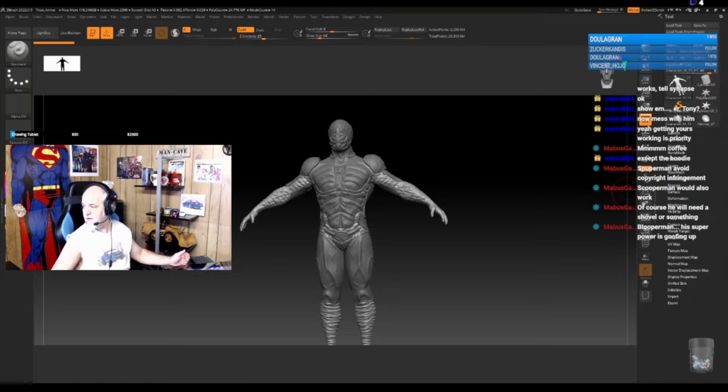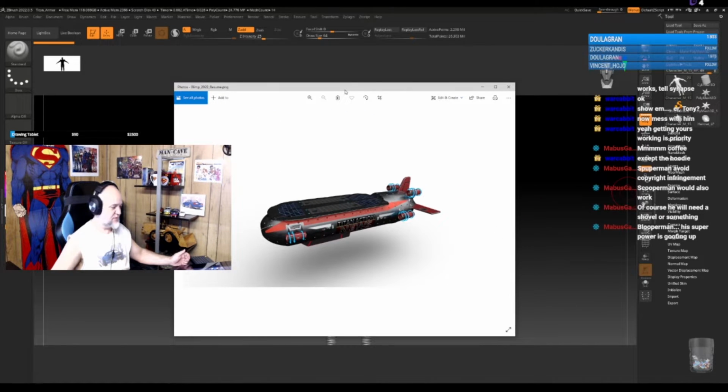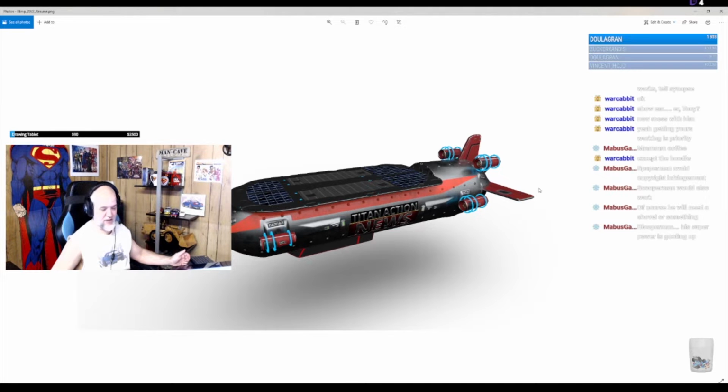Let's see here. This, I think I showed this off too. This is the blimp. This is in game already.